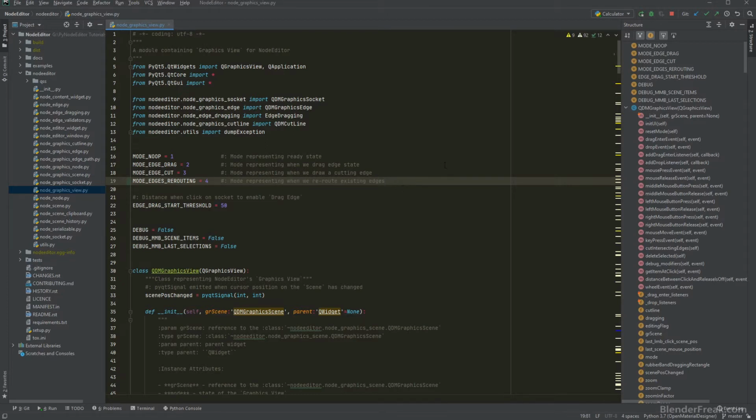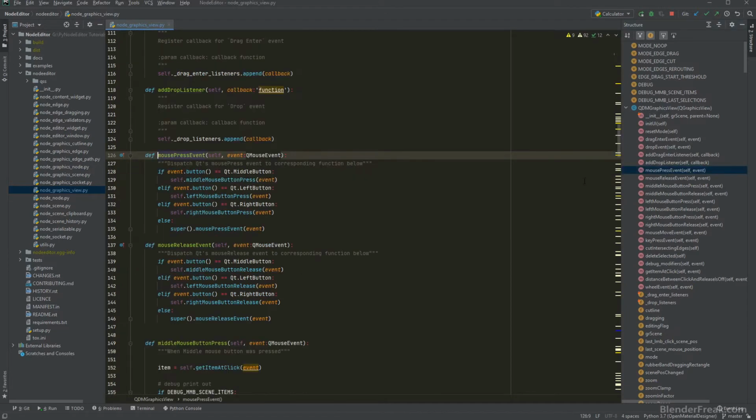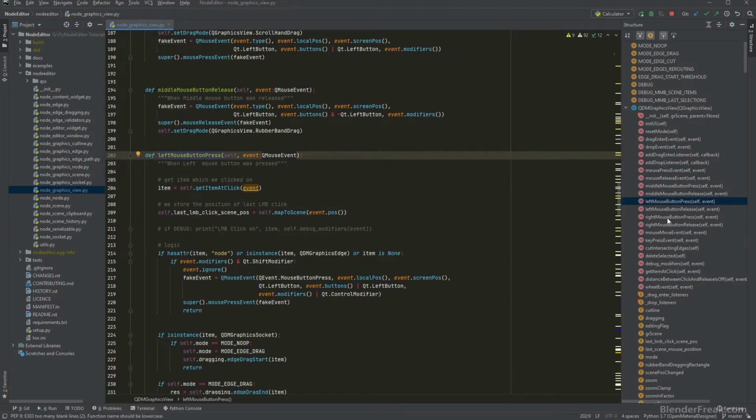If we have a closer look at how this graphic view, or the state machine, is implemented, we are basically handling the basic events like drag enter, drop event, mouse press event and mouse release event. The mouse press is pretty simple. It just asks which button was pressed and calls the respective method for that one. Most of the logic here is implemented in the left, right, or middle mouse button press and release.